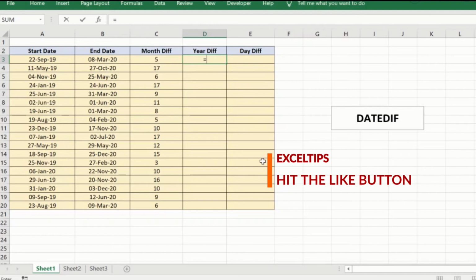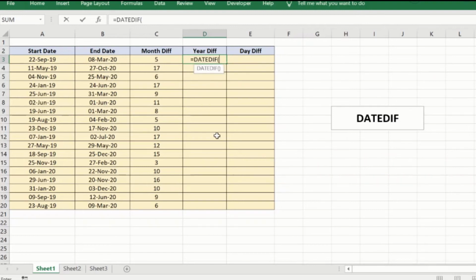Again, equal to DATEDIF, same three parameters: the start date, the end date, and the unit that we want, the unit here being years, which is represented as Y, in quotes, close brackets, enter. Then it is zero because there is no completed year. Here it is one because there was one completed year between the start date and the end date.